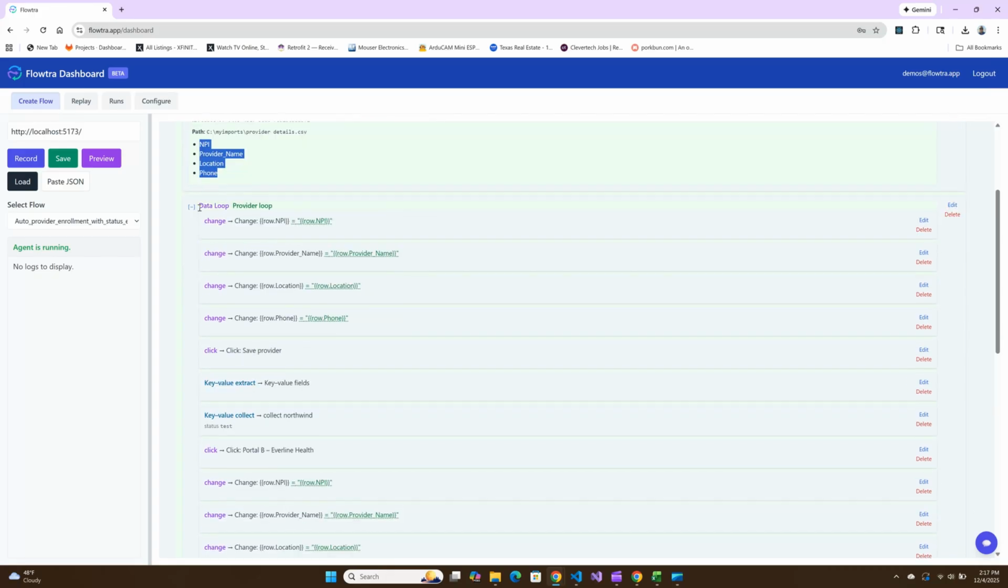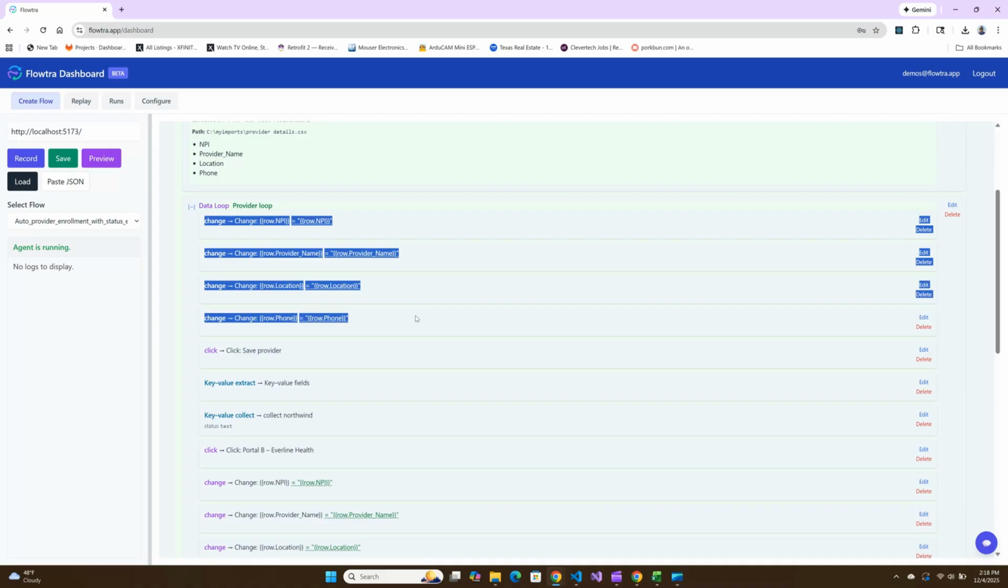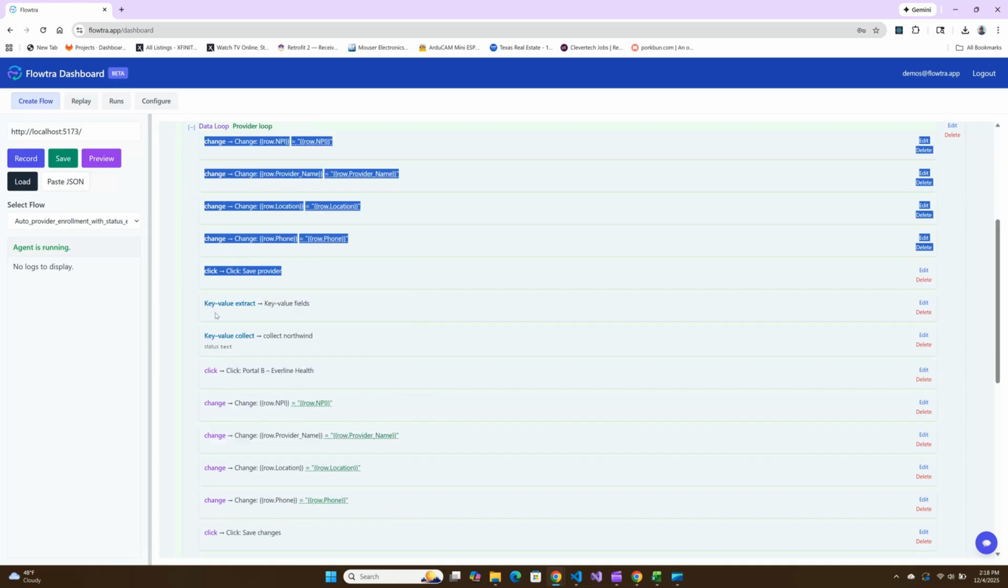Below that, there's a data loop step called Provider Loop. This tells Flowtra, for each row in the Provider CSV, run the steps inside this loop. Inside the loop, the first few steps update the Northwind Health portal. Flowtra fills in the NPI field, provider_name, location and phone number from the CSV. Then it clicks Save Provider in the Northwind section.